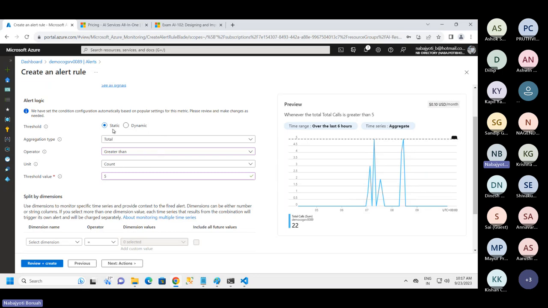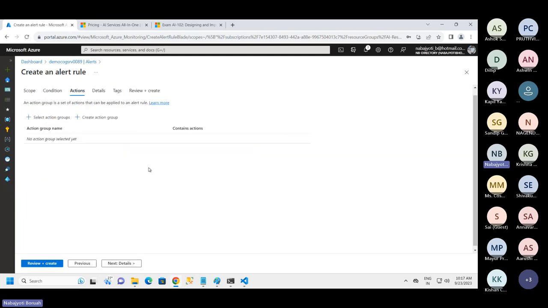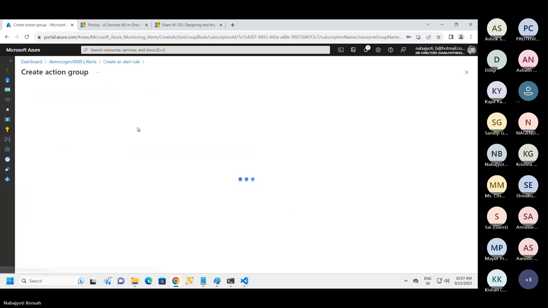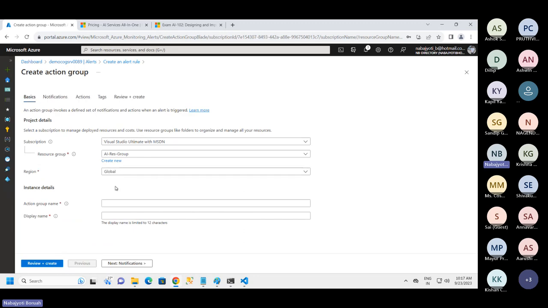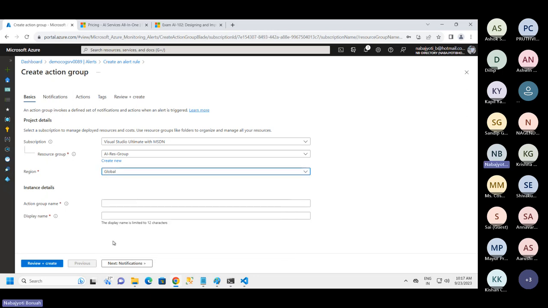So I'm creating a static threshold. That is basically saying the threshold value would be 5. And we are not adding any other dimension to it. So straight away we are going for an action. What actions do I want to take if the condition is satisfied? So we are making it a global one, because we cannot create action groups and deploy them in all the regions. So we made it global, so it would be available globally.